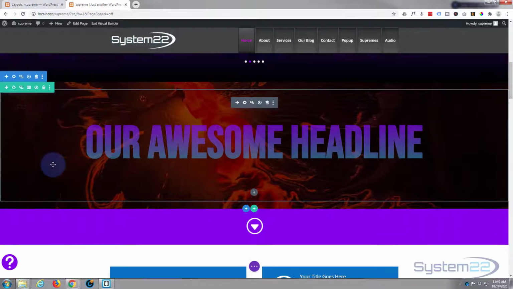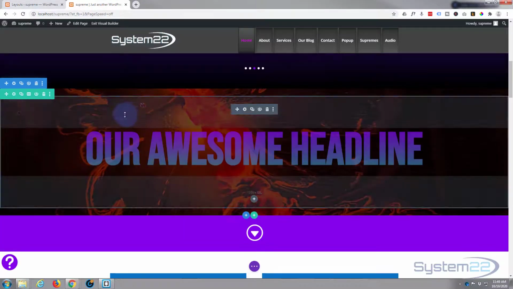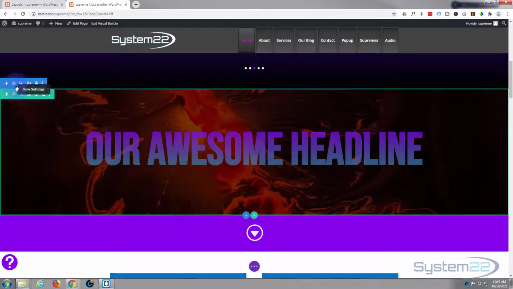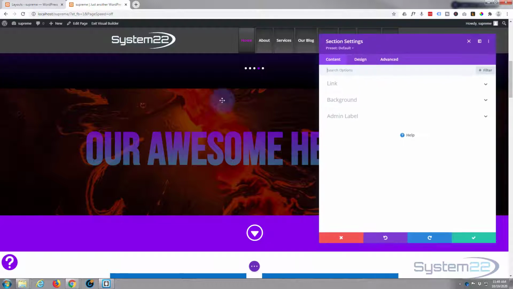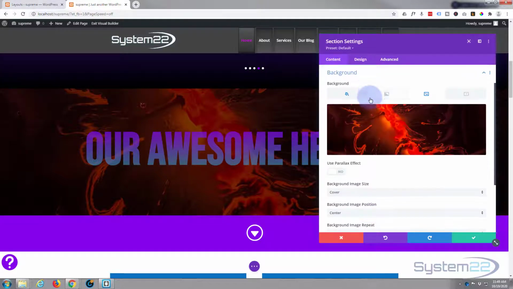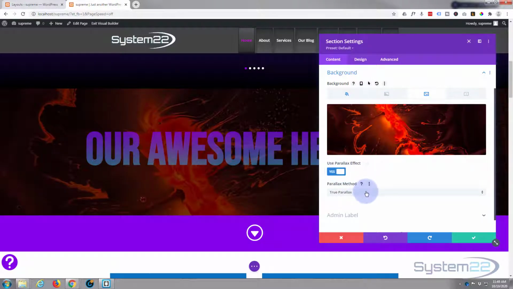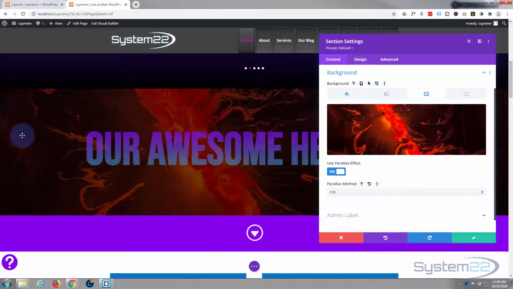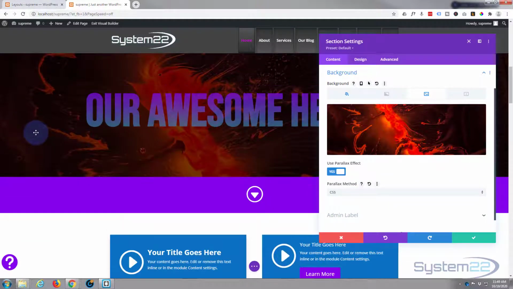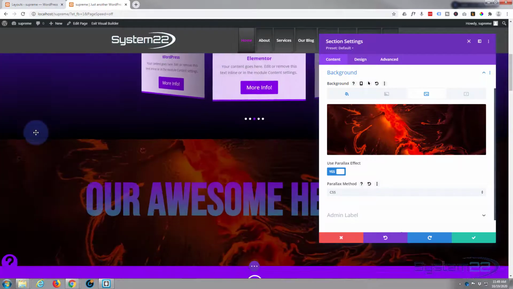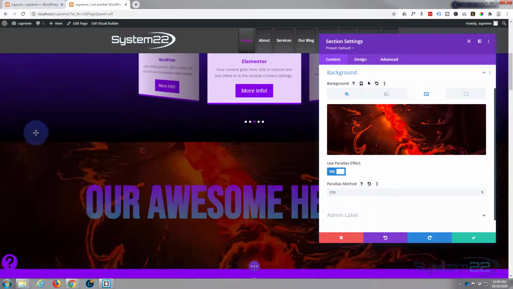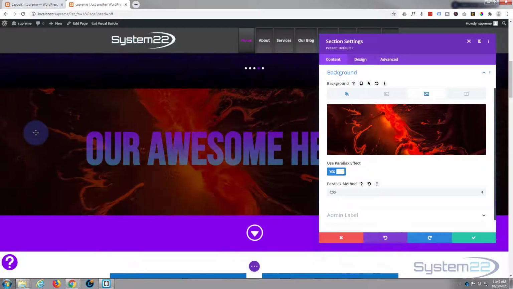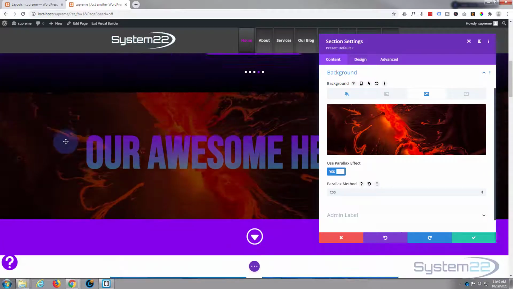Now, just for extra interest, we can make that background image parallax. So let's go back into our section, go into the background, go onto the image, use parallax effect. I'm going to use CSS parallax, which is actually fixed background. It's actually staying still, but it gives you a lot of movement going on there. That's fine. Great.